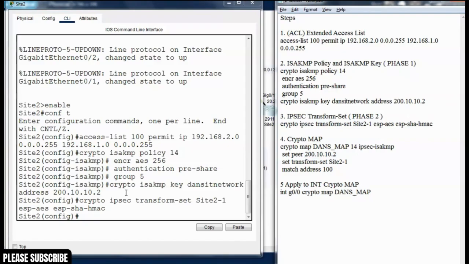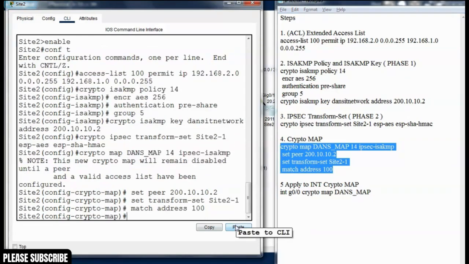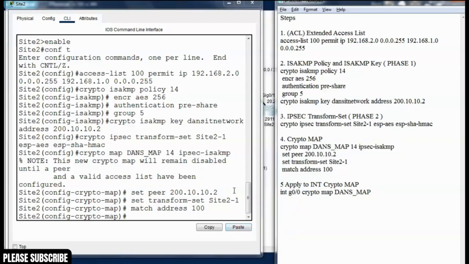There we go. So where are we? Site one. So I'm done with the IPsec. Yep, so we are here now, the crypto map. There you go. And then apply it.